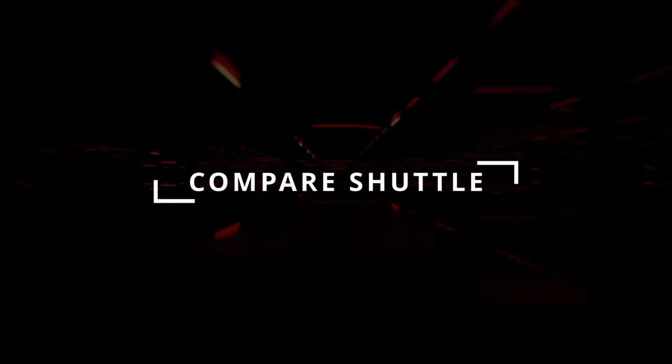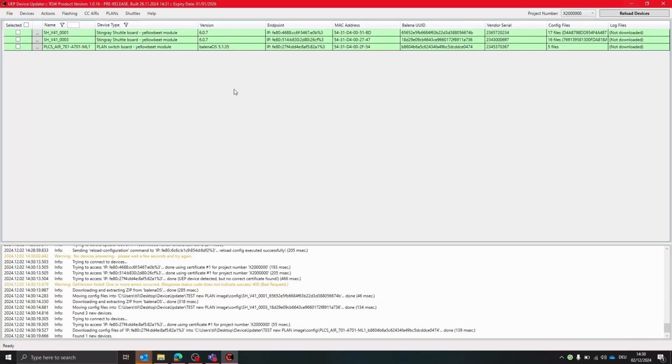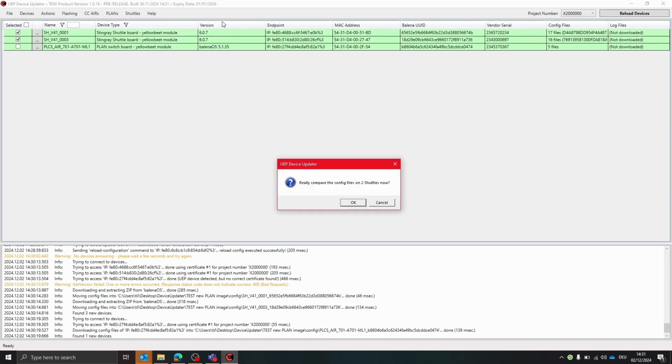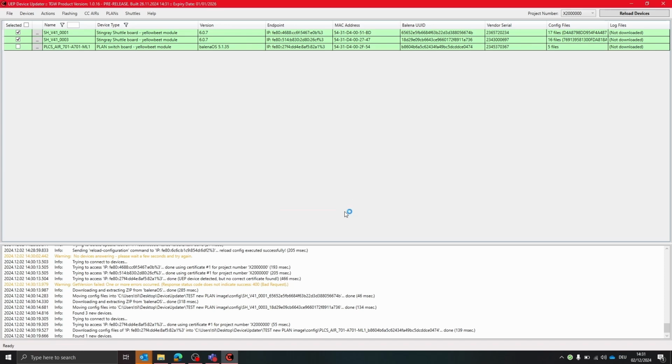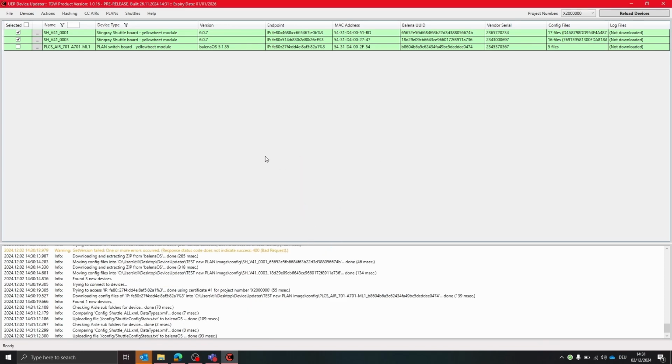In this chapter, we will show you how to compare the configuration files of the shuttles and your local SCM folder. For this, a connection has to be established, and the config files have to be downloaded already. Go to Shuttles. Select Compare Config Files with Local SCM Folder. Press OK. If the online and offline files are the same, the device updater will say that no differences were found. The comparison creates a file that shows the date and time of the comparison. This can be used to check when the last check happened.